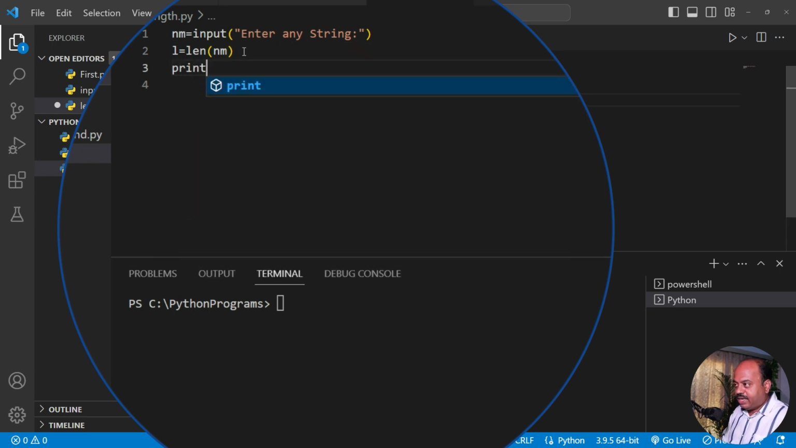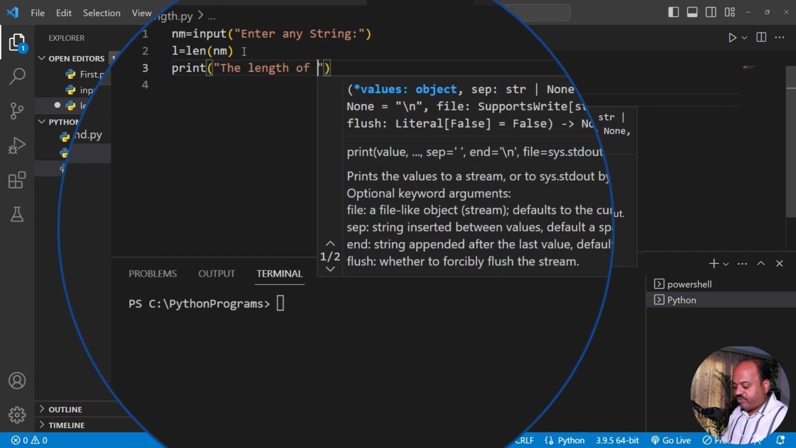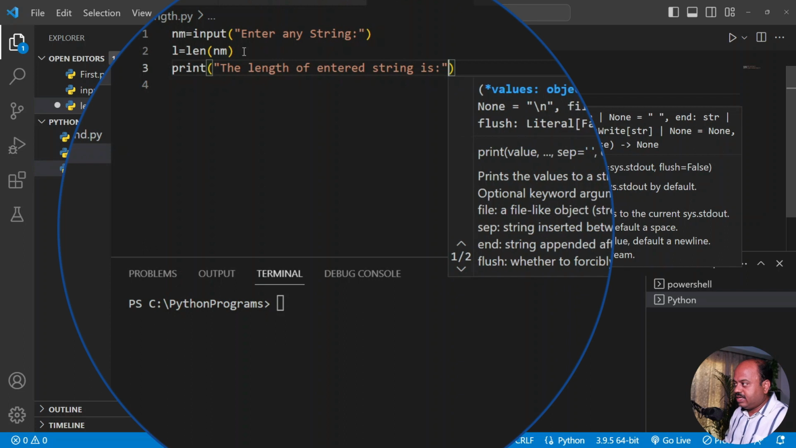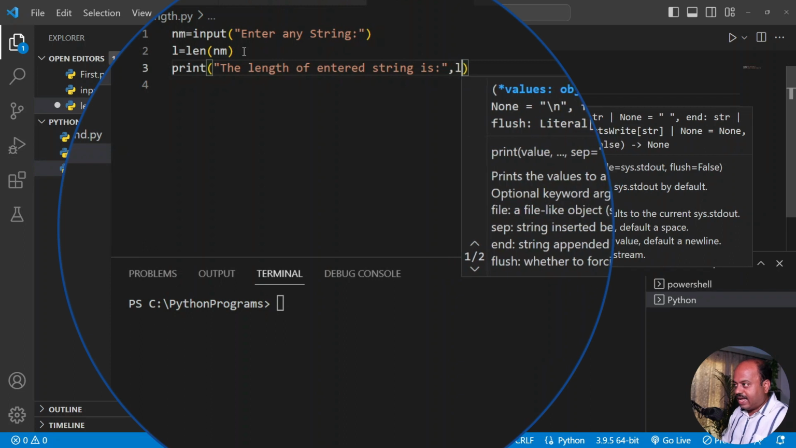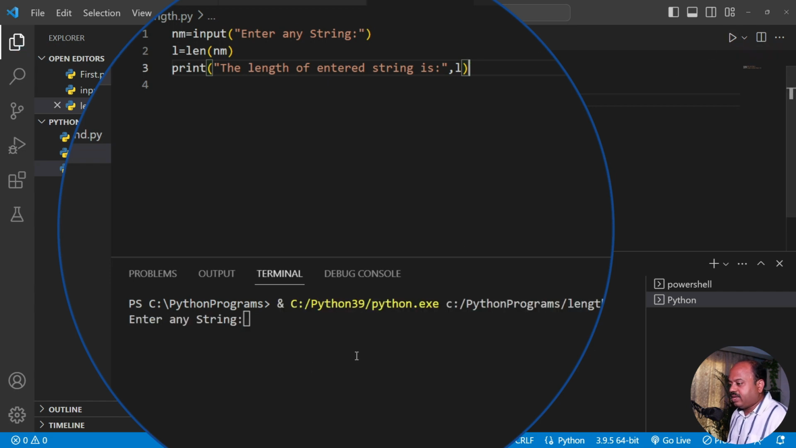I can write print the length of the entered string is the variable L, right? Come on, let us execute this program and I'll explain it again. Okay, enter any string. So I'll click here and enter a string. Suppose I enter India and press enter. The length of the entered string is L.